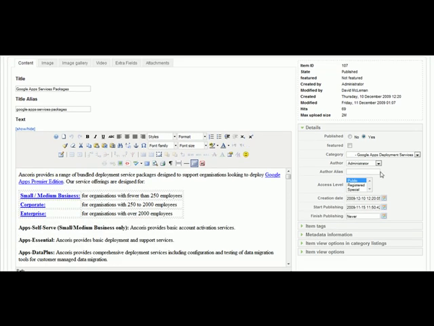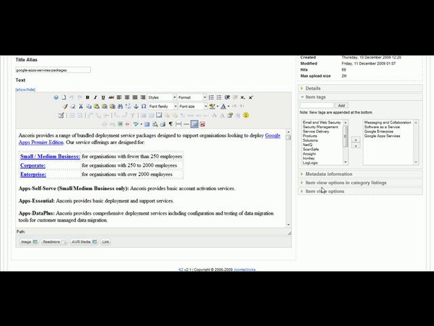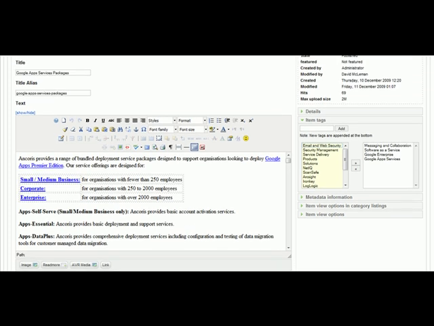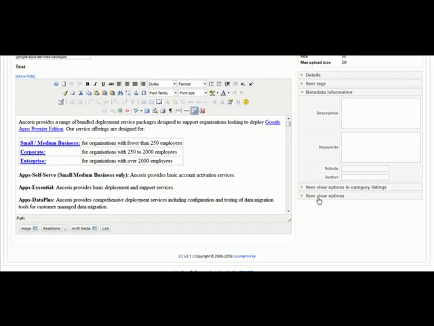Over on the right hand side, the parameters part has changed slightly. You get your normal detail stuff here. Your item tags is a new one, where we set up tags that we can tag against this item. So we can say, okay, we want to associate this item with solutions, we want to associate it with NetIQ. So whenever you see tags at the bottom of an item for NetIQ, it will bring back all of the items that have been tagged up with that tag. Meta information as per normal.